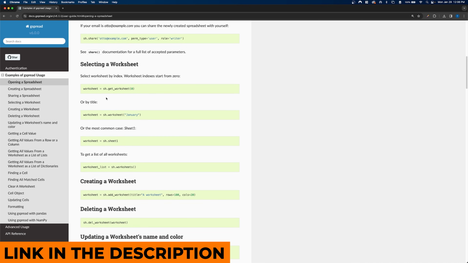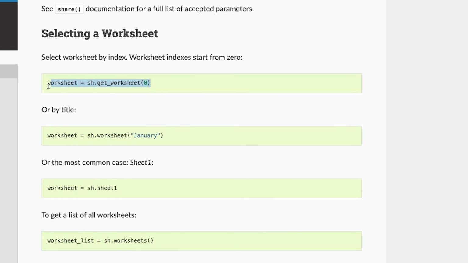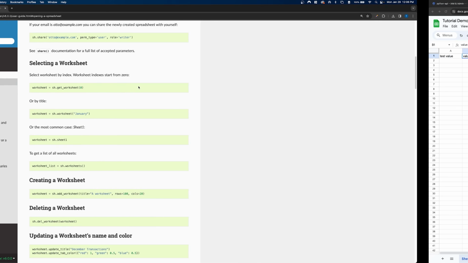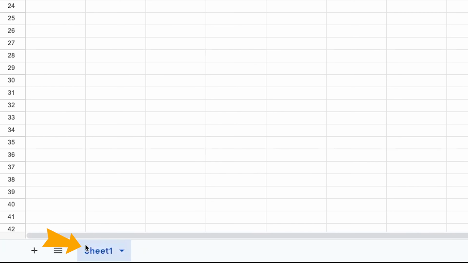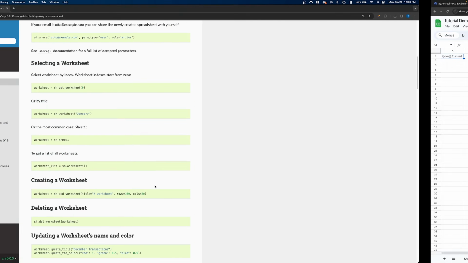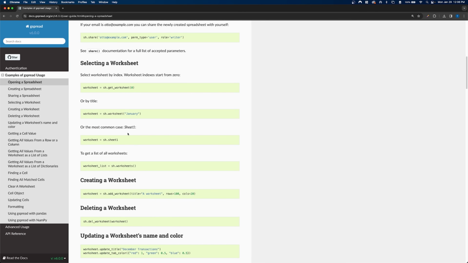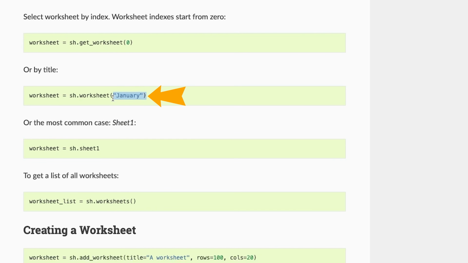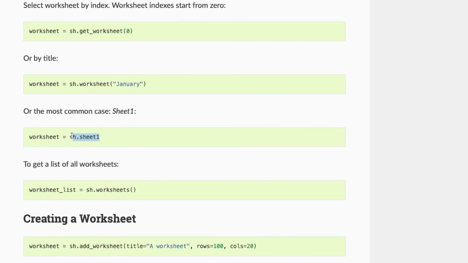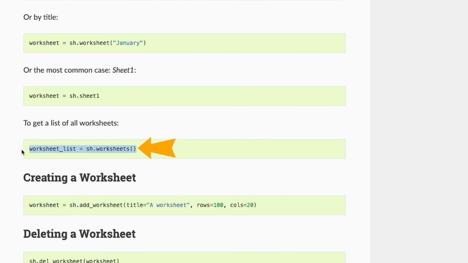For example, we can see how to select a worksheet. So we can see that we have the ability to get a worksheet by its index. So just to be clear here, the worksheets are what are down here, right? So we have only one worksheet, but we could create another one like sheet 2, and now this would be index 1, whereas this one would be index 0. So that's what it means by kind of selecting the worksheets. You can also select one by its name, and you can just reference the name like this, so sh.sheet1 if it's called sheet 1. You also can get a list of all of the worksheets.